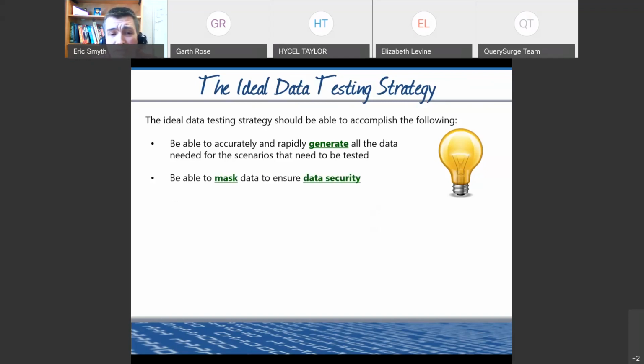Also, we want to be able to mask the data to ensure data security. Again, many organizations have restrictions on what data is available for the testing teams. So how do we create the data necessary to do the test and make sure that the data is masked in a way where we're not breaking any of those security protocols?